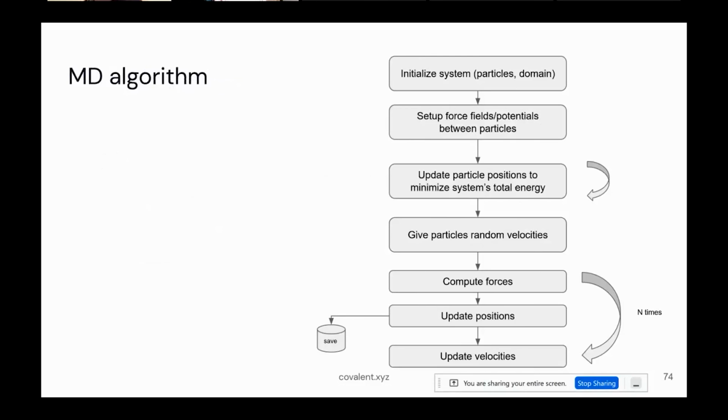You minimize the system's energy by changing the particles' positions so that the entire system is in a minimum energy state. You give the system a little kick by initializing the particles with a random velocity, and then you just keep on doing velocity Verlet for however many time steps that you want. And you can periodically choose to save the positions of the particles to disk.